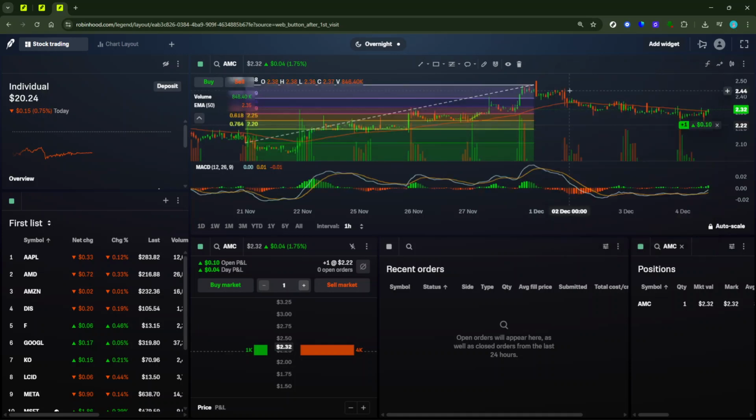And that's how you analyze a stock using Fibonacci retracement tools on Robinhood. Practice these steps with different stocks and keep refining your skills.